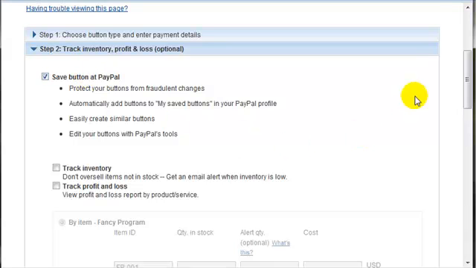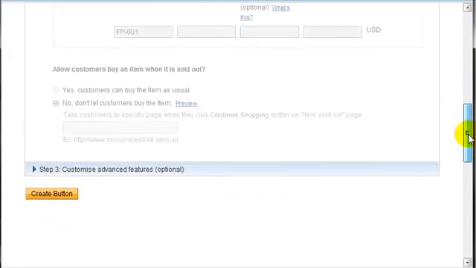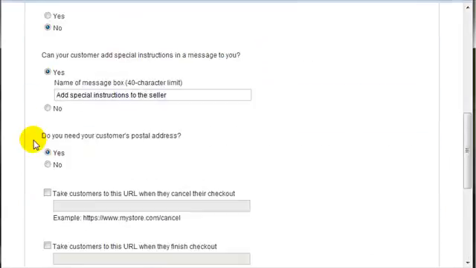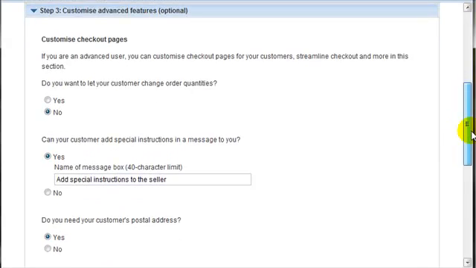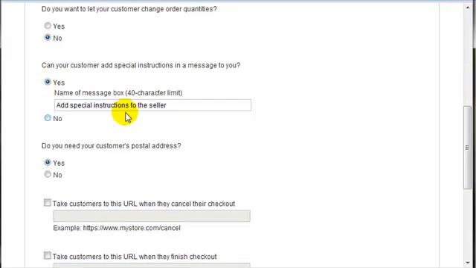But in the case of just a basic website where you have a thank you page, this is the way to go. Now, we don't want to track inventory or profit and loss, so we go to step three, where we customize it. Now, this is a very important step. Do you want to let your customer change order quantities? No. Can your customer add special instructions? I'd say yes. I mean, there's no reason not to have that. You might get a little bit of feedback through there.